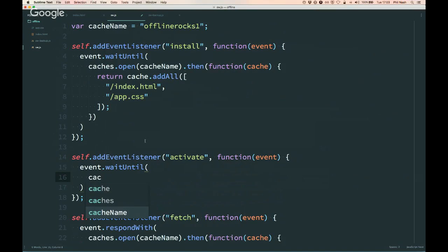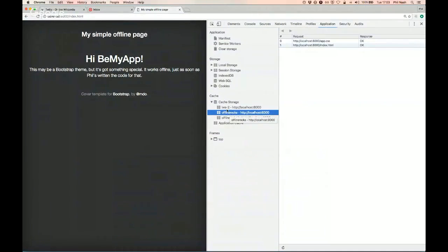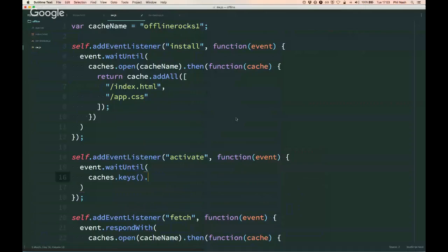So I'm going to use the caches API and get the caches.keys method, which returns all the names of the caches we have. As you see, I actually have 3 in here as I was going through this demo before, and this is an old one. So we've got LWS2, we've got offline rocks and offline rocks 1. Now, offline rocks 1 is the one we want to keep, and that's the one we have in cache name here. So we want to filter through those keys. Keys returns a promise, which resolves with an array of names of caches. So we get the names here.